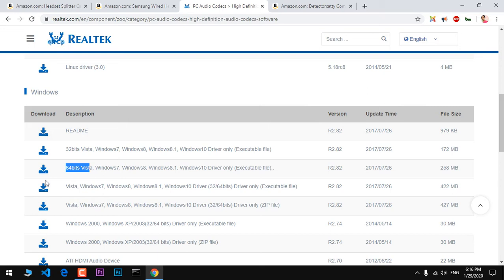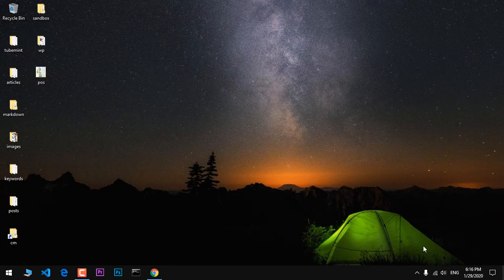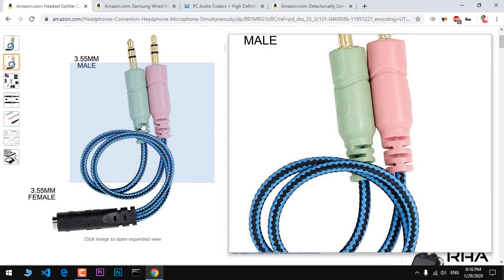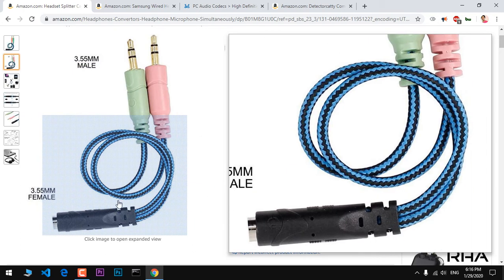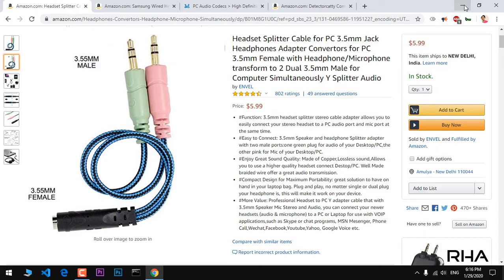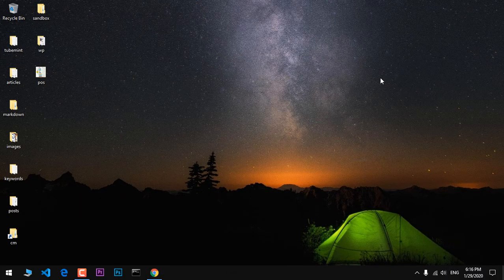Once you have this Realtek downloaded and installed on your system, make sure you've got your microphone up. If you're using a standard microphone, that's perfectly fine. If you do not have one, you can use your smartphone wired headset, and you can purchase this splitter. I will leave the link in the description. Otherwise you can get it somewhere from the local market. This is pretty simple. You can just take a picture and go to the local shop and ask for it. It's very cheap and you can get it online and offline as well.